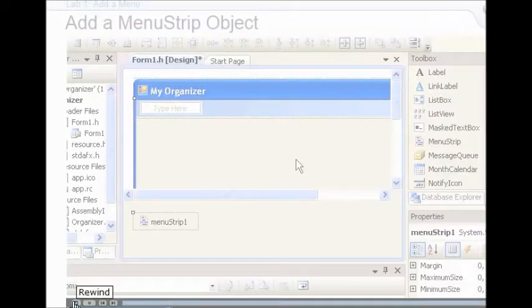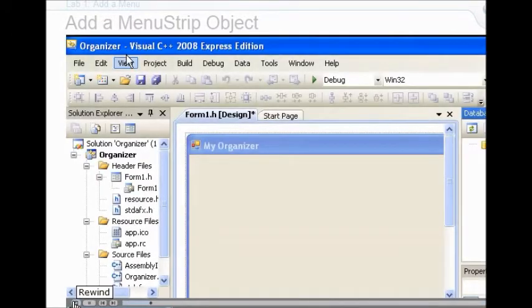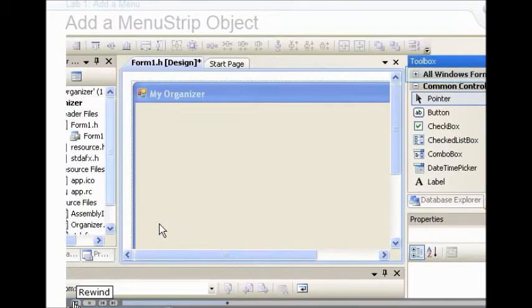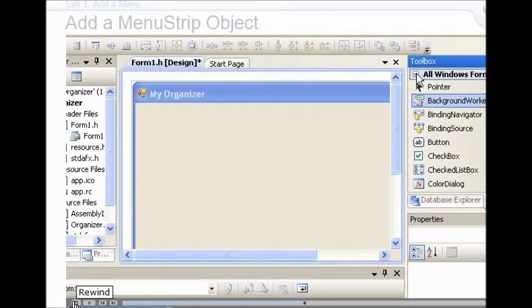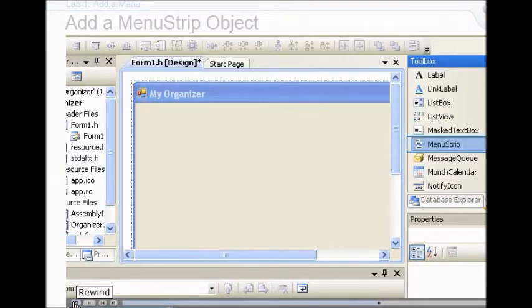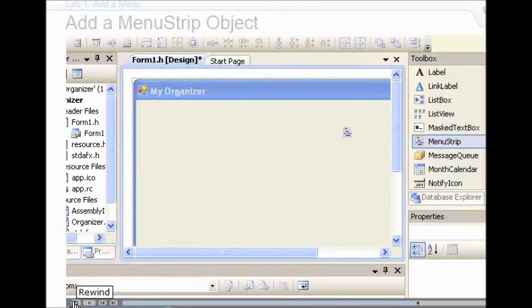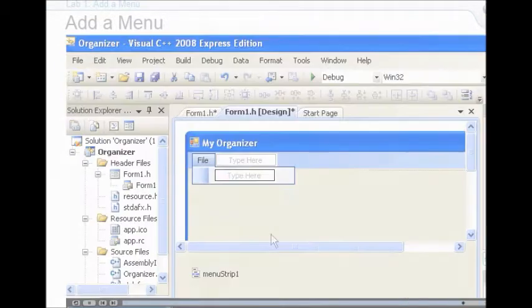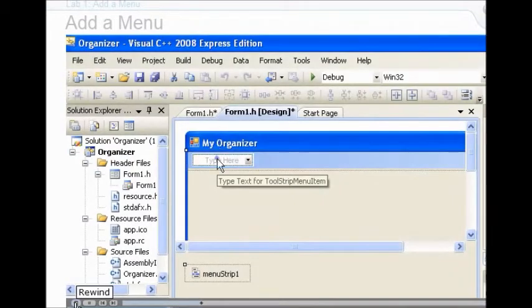So if you haven't turned on your toolbox yet, now's the time. Go click View, Toolbox. Now go in your toolbox and open up your Windows forms and go find the menu strip. Then just click and drag menu strip and put it onto your form. That's exactly what it should look like. See where it says type here? Just type in the word file.